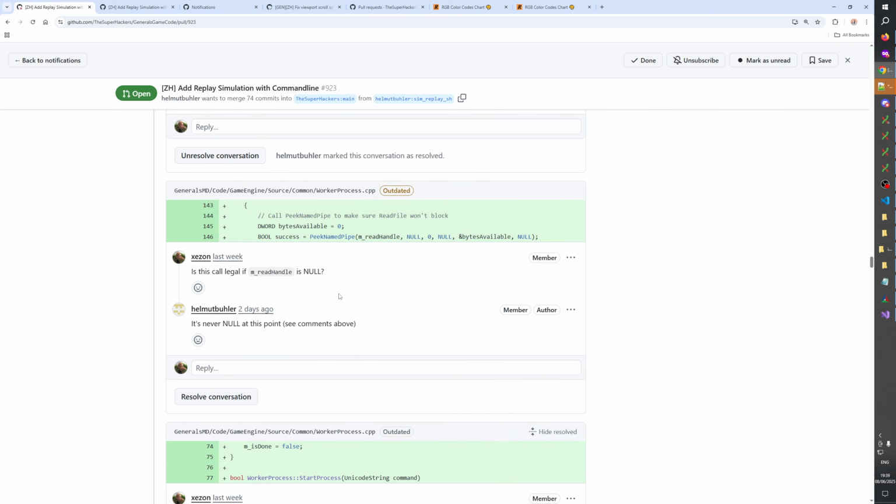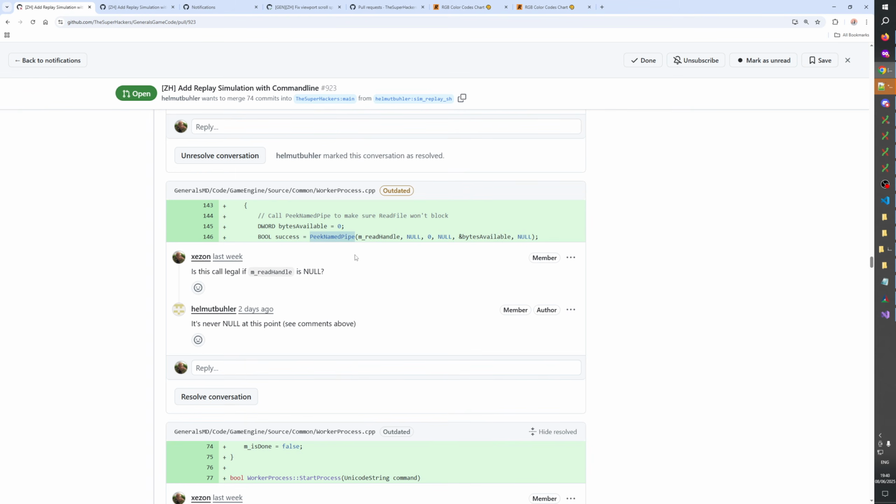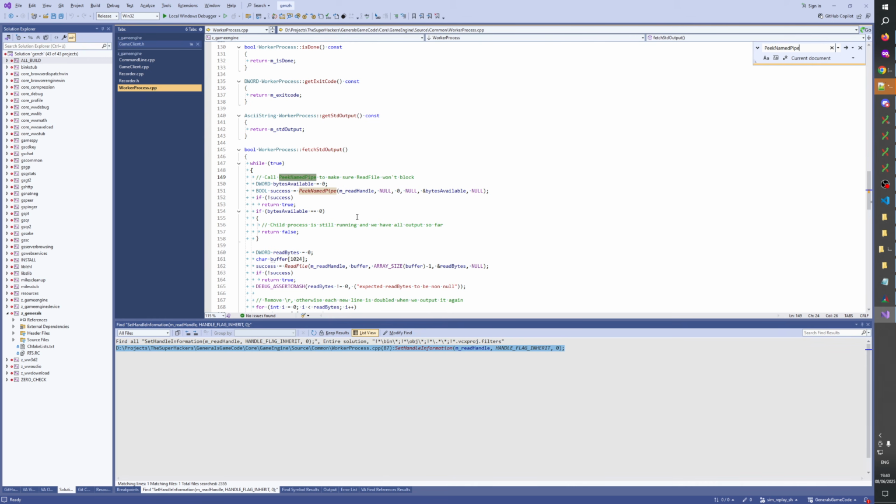Clear. Is this call legal if m_readHandle is null? It's never null at this point. Worker process, peek named pipe. Peek named pipe, where is this?